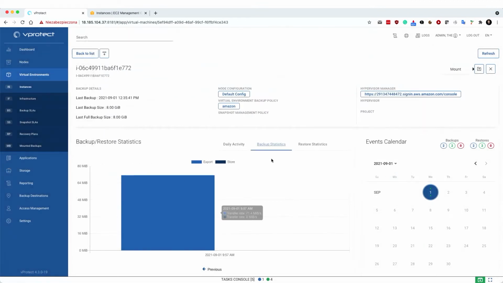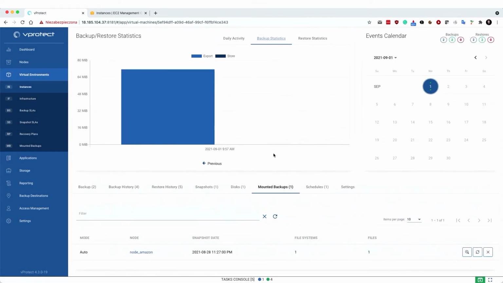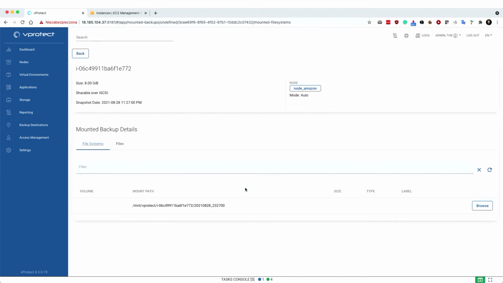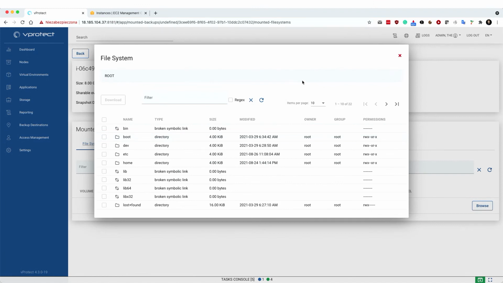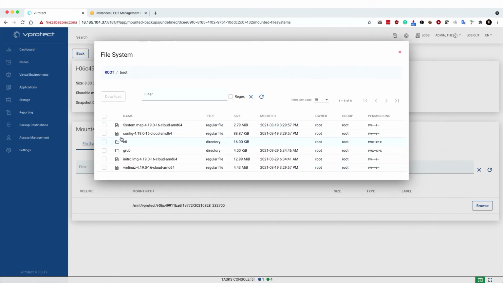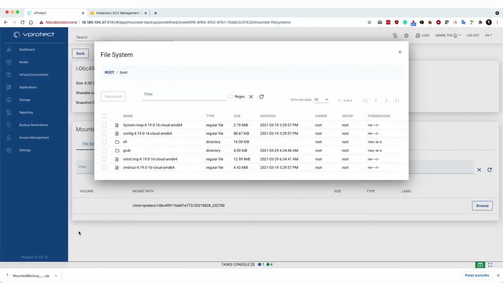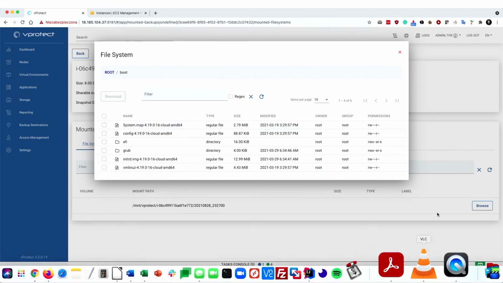In my case, I have already one mounted in here. So in the mounted backups tab, notice that I have the one mounted in the auto mode. So whenever I go to the details, notice that I have one specific image, one specific file system already mounted. Single because it is in the automatic mode, and I can browse through the directories and restore specific files, some configs maybe, directly to my desktop.